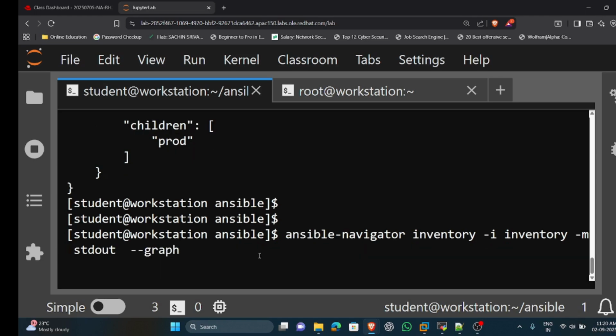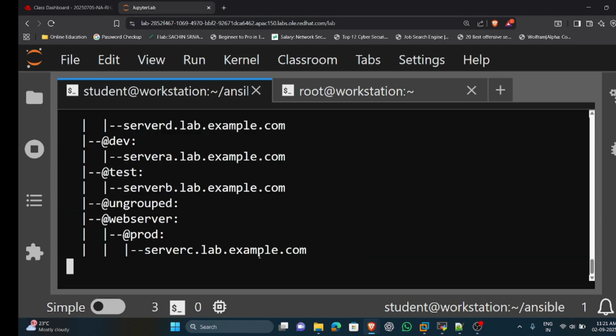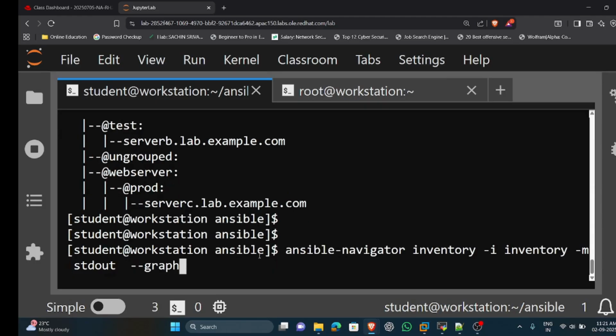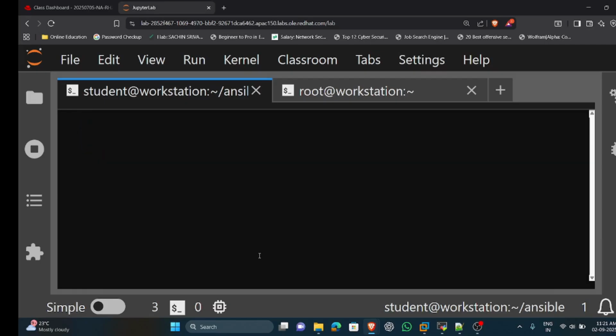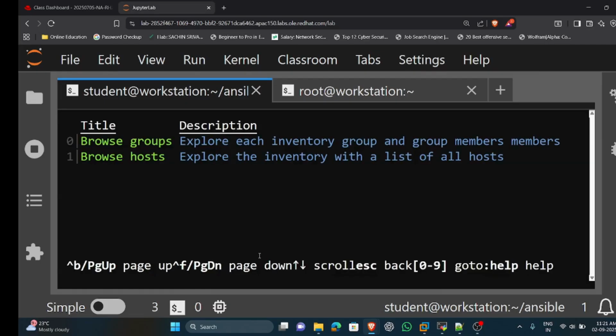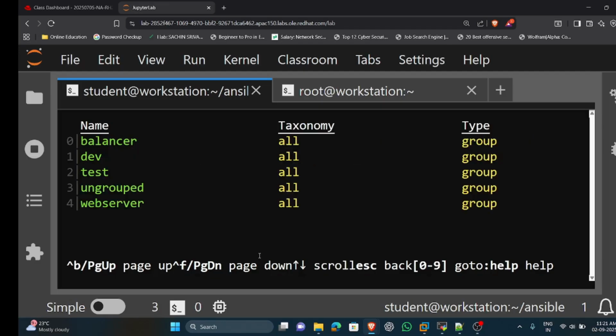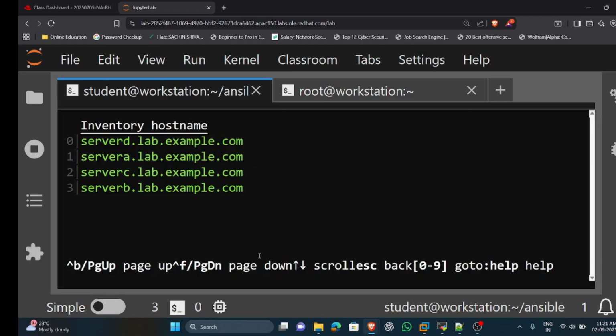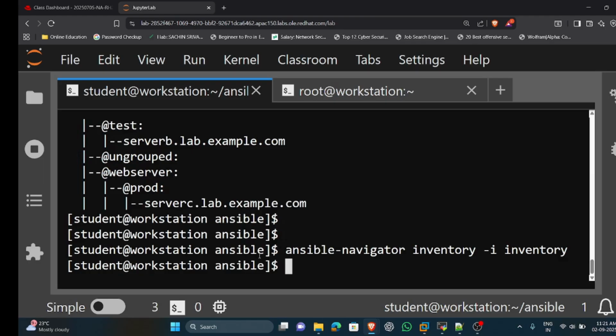You can see it in graph mode also. If you want to check, you can just reduce the command and mention it like that. It will show you in a graphical way: browse group and browse host. If you want to check the group information, you can select 0. If you want to check the host information, you can select 1. So both options are available there.